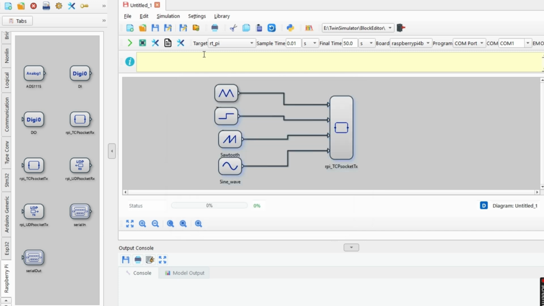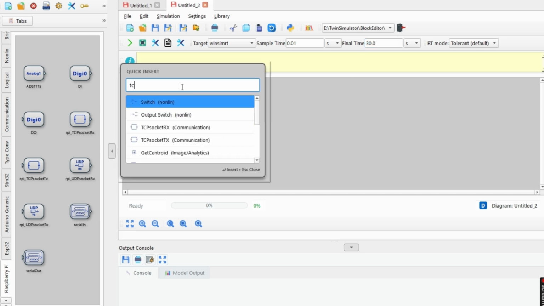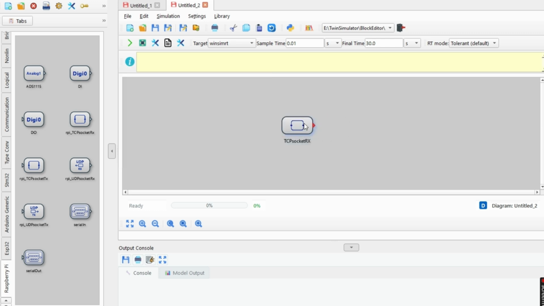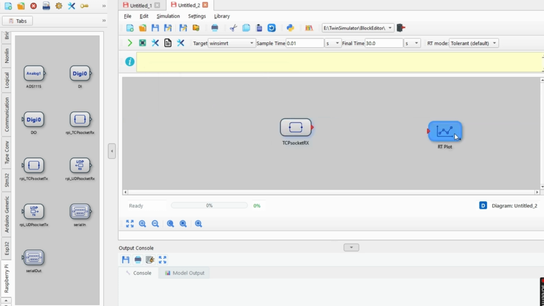Next, open a new diagram. Select WinSimRT as the target. Next, set the sample time to 0.01 seconds and the final time to 30 seconds. Double-click on the workspace and search for the TCP socket receive block and add it to the workspace. Next, search for the RT plot block and add it to the workspace.